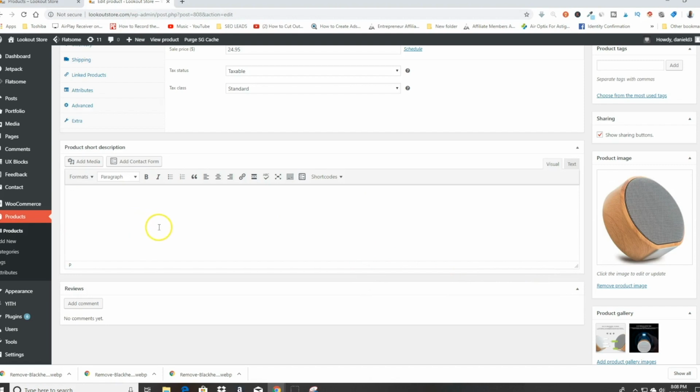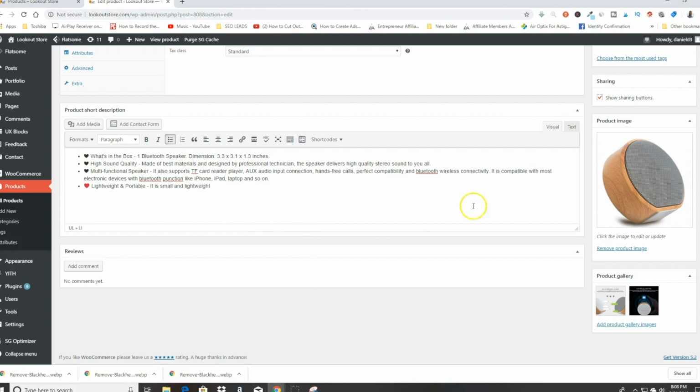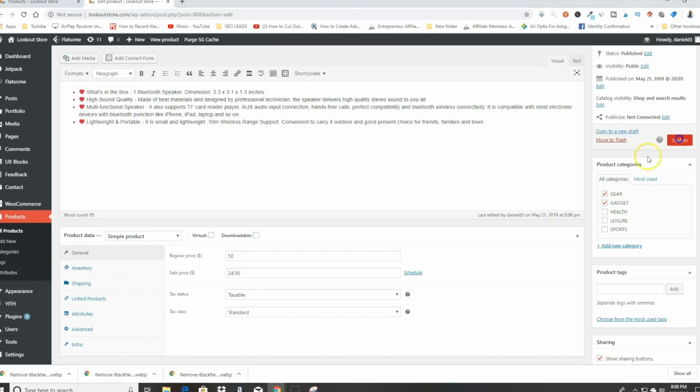Okay, so one thing I forgot to do is put something down here in the product short description. This is important because it puts the description right next to your product in the theme. So we're going to want to go ahead and post our description in there. And we're going to go ahead and hit update.